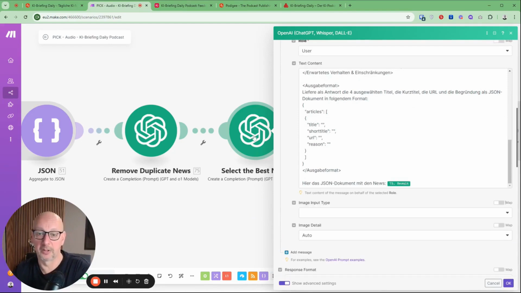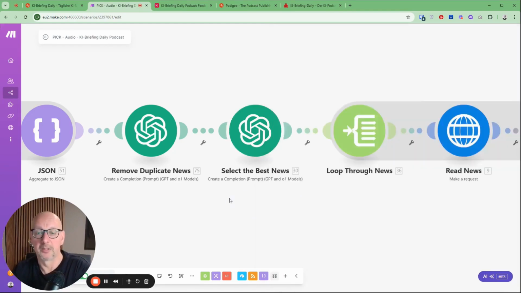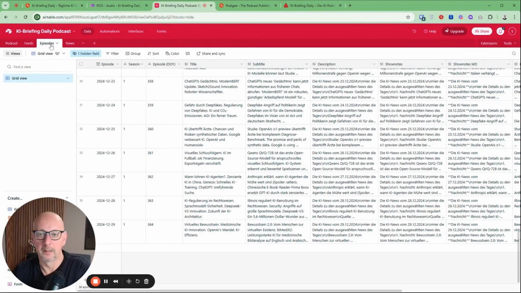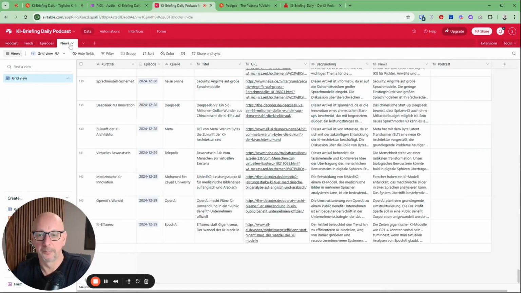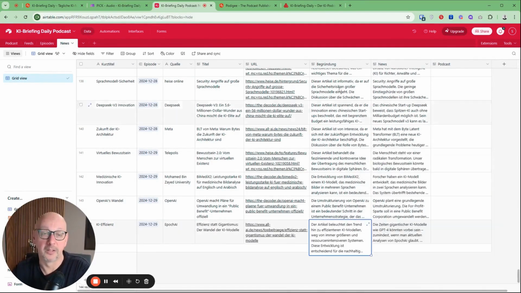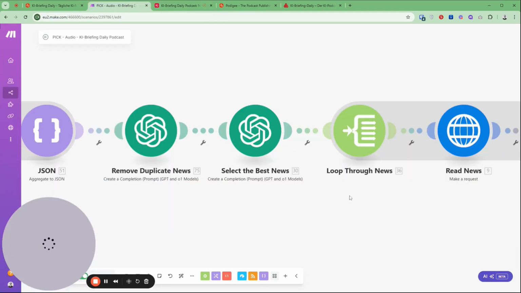And this justification, or rather this information, is something I use again as well. Let's just quickly take a look at the episodes here. No, wait, that's not right. I actually need to go to the news section here. There we can also see the justification. The article highlights the trend toward more efficient AI models and so on. So that's the reason why this news item was selected.